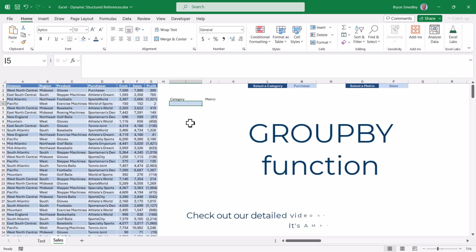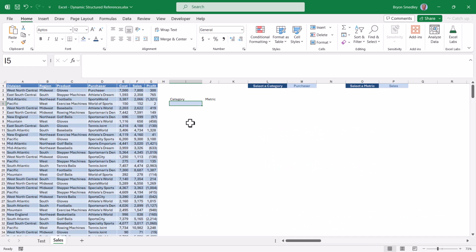Now, as of the recording of this video in January 2024, GROUPBY is still a function in development, but it should be released anytime now. But even if you don't have the GROUPBY function, you'll still be able to apply this technique for other situations. So I'm going to start off with =GROUPBY.